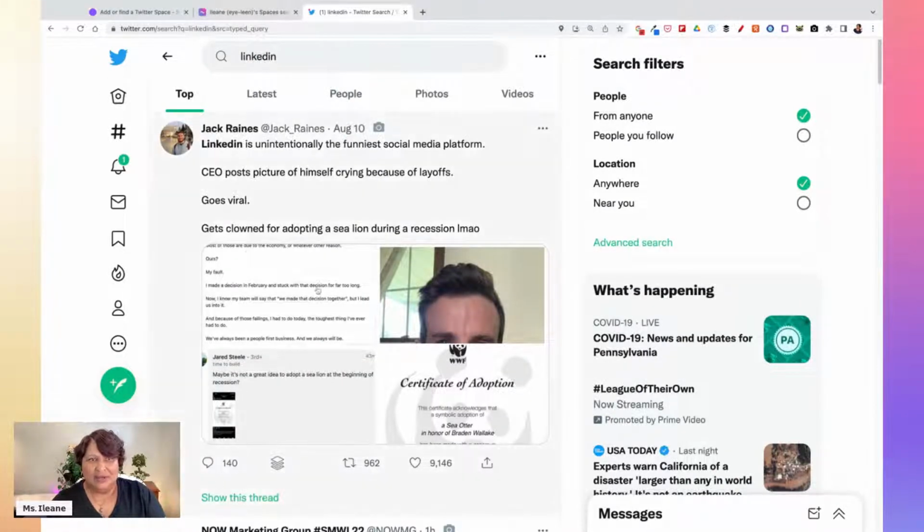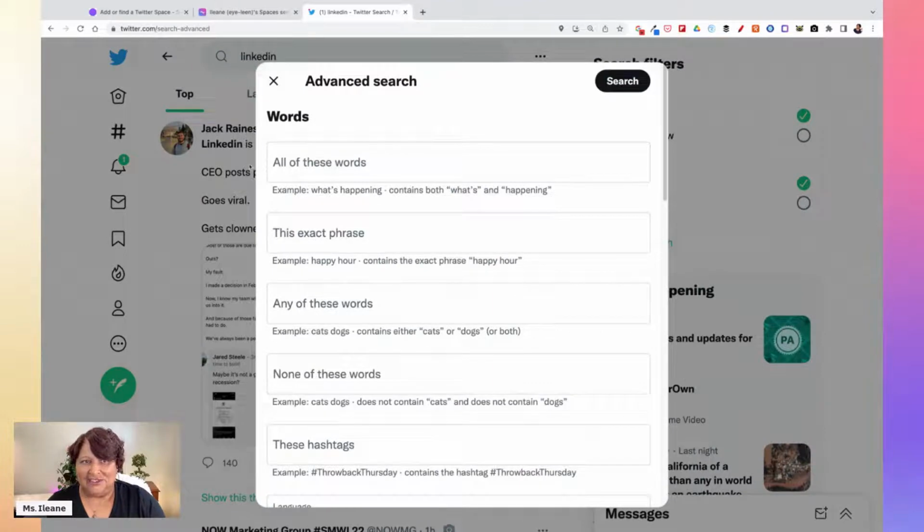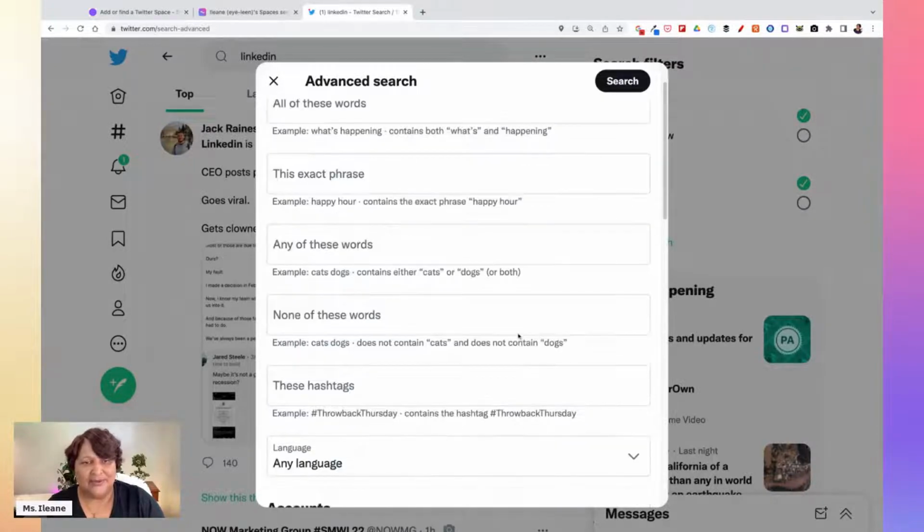There's going to be all kinds of things that come up about LinkedIn. But here's the goal. See this over here? Advanced search. Now I can search by these words, like LinkedIn gurus. Not that I will ever search for that, but just so you'll know. And this exact phrase, or any of these words. They give you examples beneath each one. It could contain either cats or dogs or both. Or none of these words. So what if I wanted to search for LinkedIn, but make sure I didn't get LinkedIn gurus?